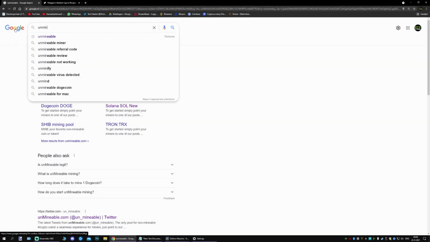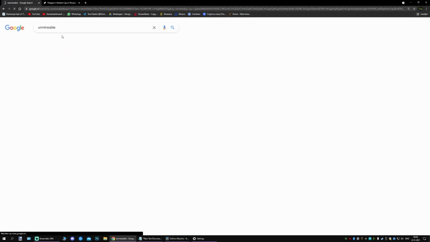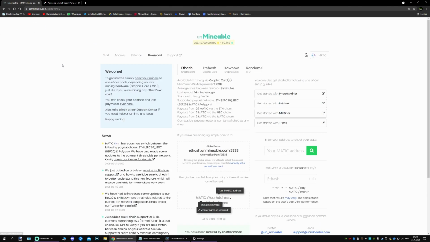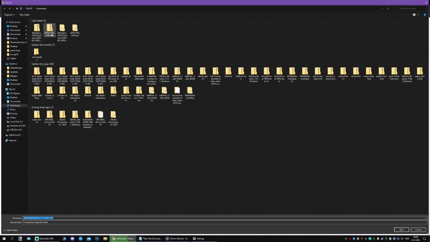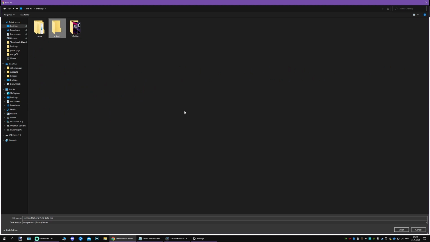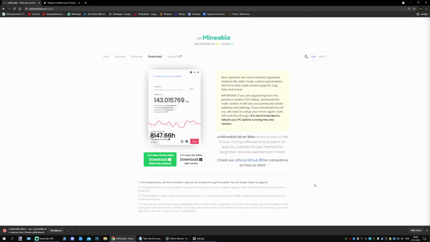Next thing you want to do is go to your browser, find a mineable, go to downloads and save it directly into your folder. Now you can already see this causes a problem. It says blah blah, it's dangerous.